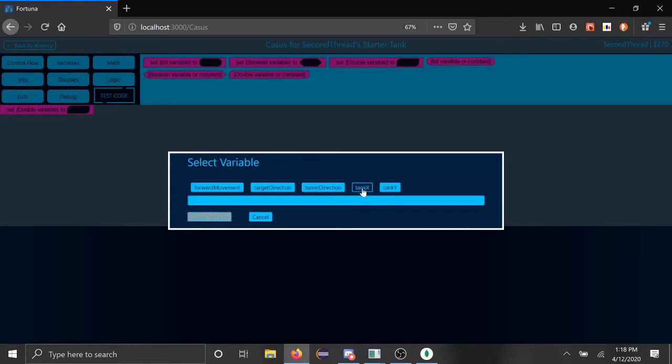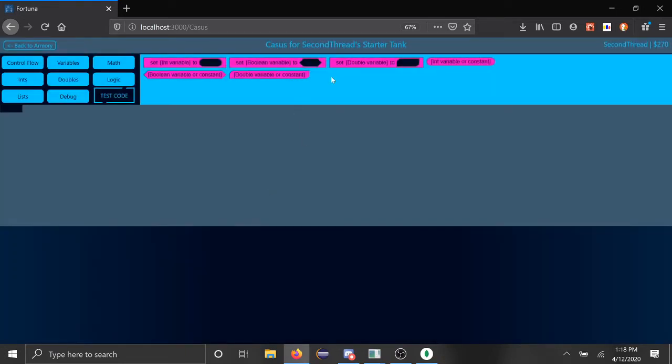The tank X and tank Y are the X and Y coordinates of your tank. 0, 0 is the middle of the screen, and then different maps are slightly different sizes, but they go up to roughly 150 plus or minus X, and then 70 plus or minus Y for the smaller maps. Okay, so those are the variables section.